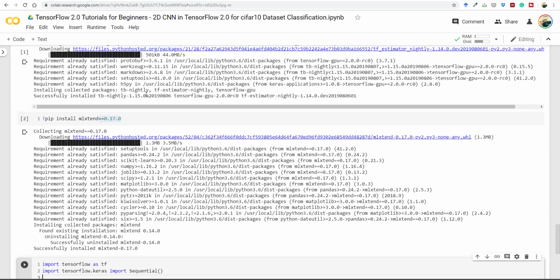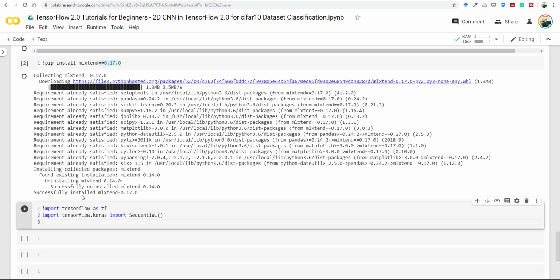Okay, so here we have installed the TensorFlow GPU version of TensorFlow 2.0, and we have installed MLxtend 0.17. We are good to go. Now we are going to import this should actually be from instead of import.